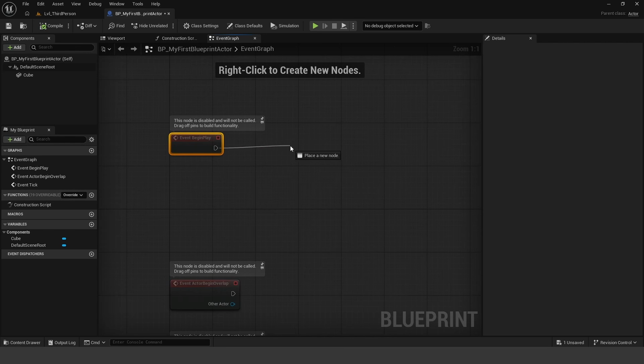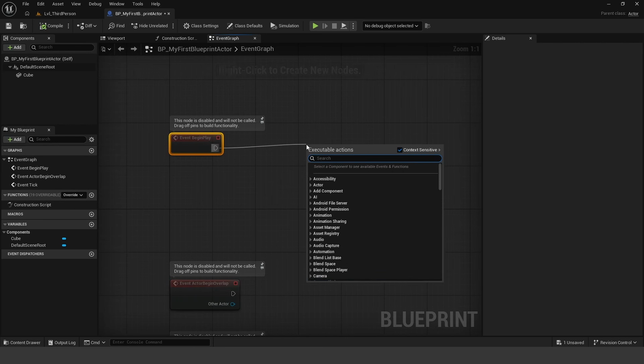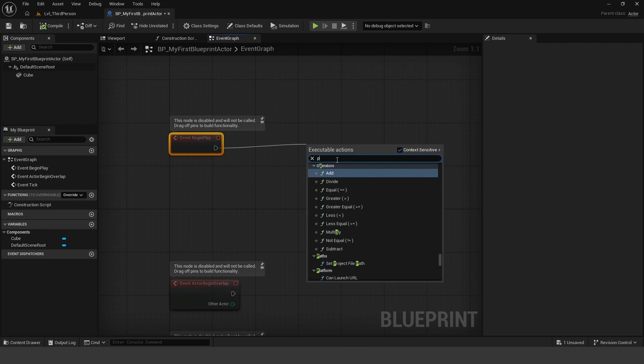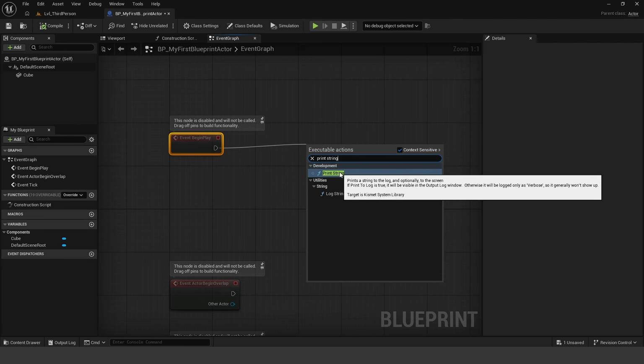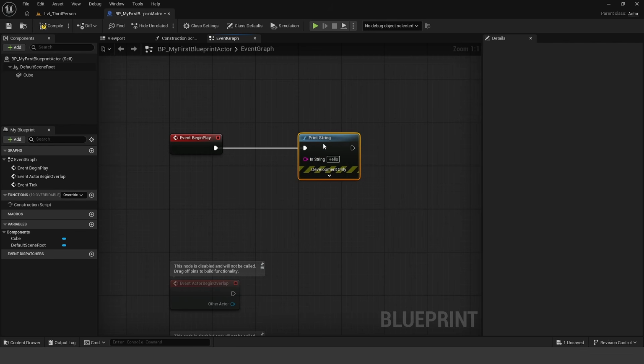So what you can do is drag off of here, and you'll see that it creates this wire. And when you drop it on the graph, it'll pop open with this long list, okay? So we have different types of nodes that we can add and hook up to the event begin play. So the node we want to search for is called the print string. So we have development print string, and go ahead and select that. And now you'll notice that it ungrayed out the event begin play.